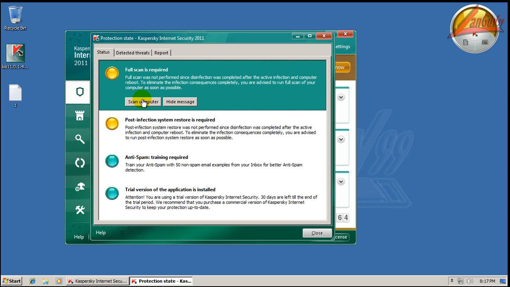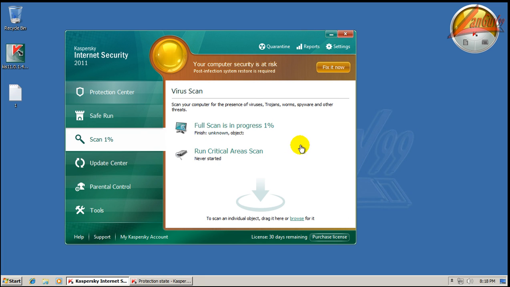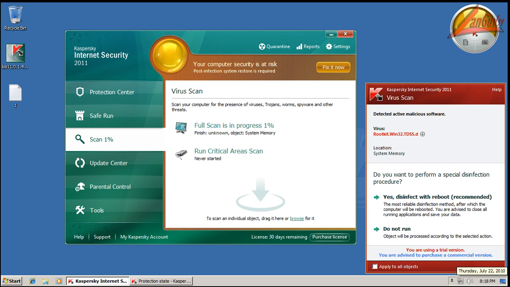So we'll do a full system scan, see what it can find, repair, delete, whatever, and we'll go from there. So I'm gonna do the scan and I will be back whenever this is done. Well, here you go.